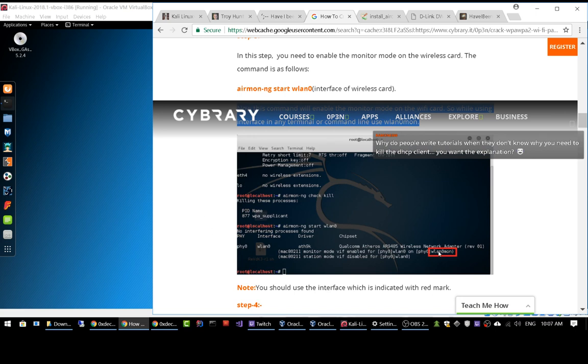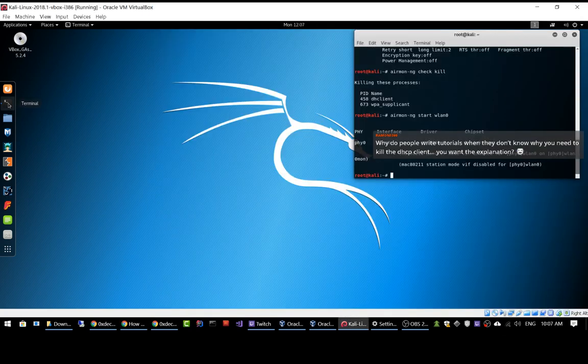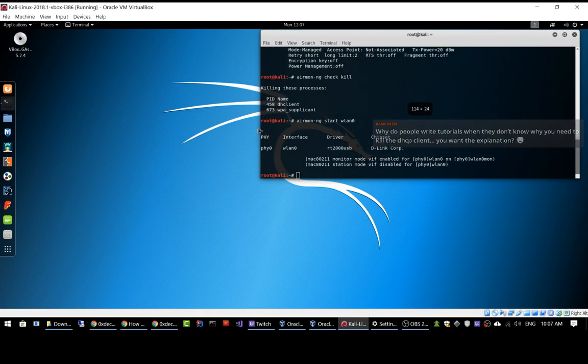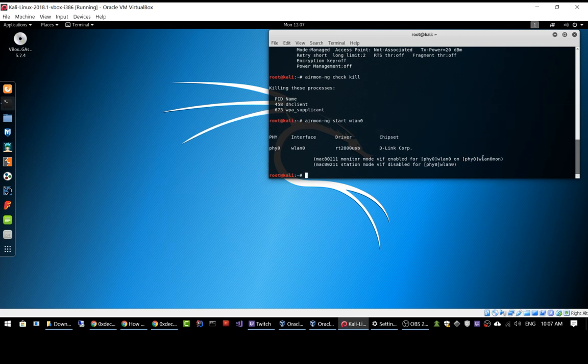Also, it'll return back the handle to the monitor. So if I can stretch this out right here, our adapter's handle is wlan0, but the monitor that is created on wlan0, the handle to that is wlan0mon.